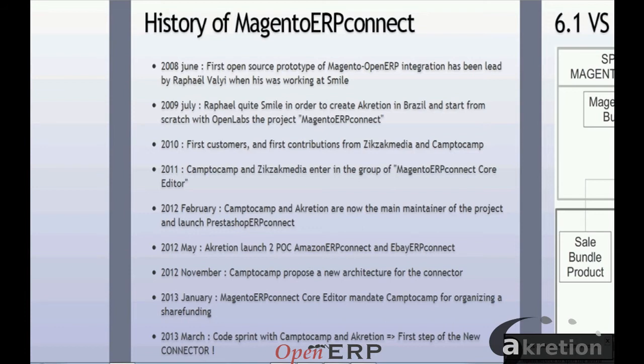In 2010, we start to have our first customer and our first contribution from Zigzag Media and Camp2Camp. Then in 2011, Camp2Camp and Zigzag Media entered the group of Magento ERP Connect co-editor, which is the main maintainer of the project. And last year, in February, with Camp2Camp, we started a new project, which was called PrestaShop ERP Connect. And then it was to connect PrestaShop to OpenERP.